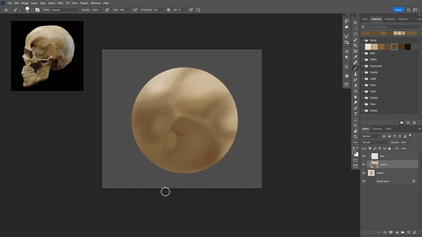And that is basically my technique for painting the bones. If you have some texture brushes, feel free to use them. But for now, I'm only working with the default Photoshop brushes.